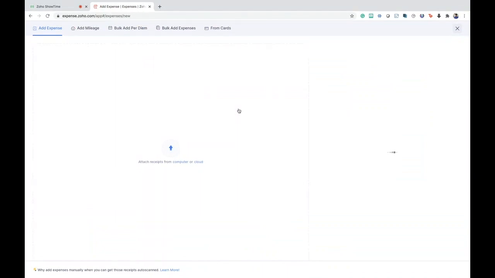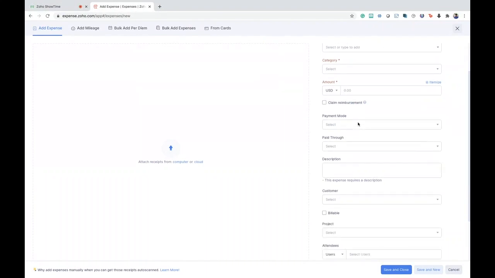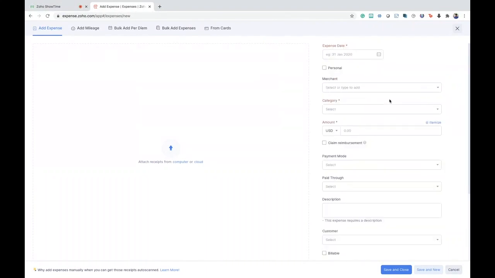So once you go to the add expense screen over here, you will be able to see that on the left side, you can upload your receipts within the application. And on the right side, you will have the option to add the details of this expense. So you will see all the list of fields which have been enabled for your organization. So you can look at all the details that you'd like to enter for your expense.